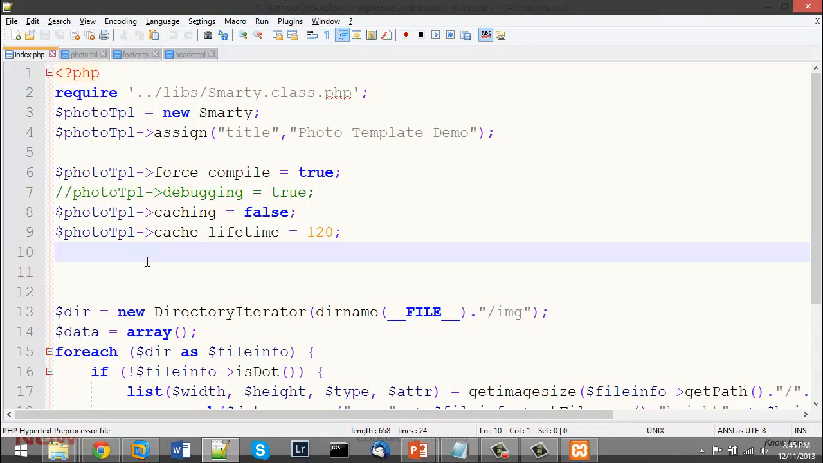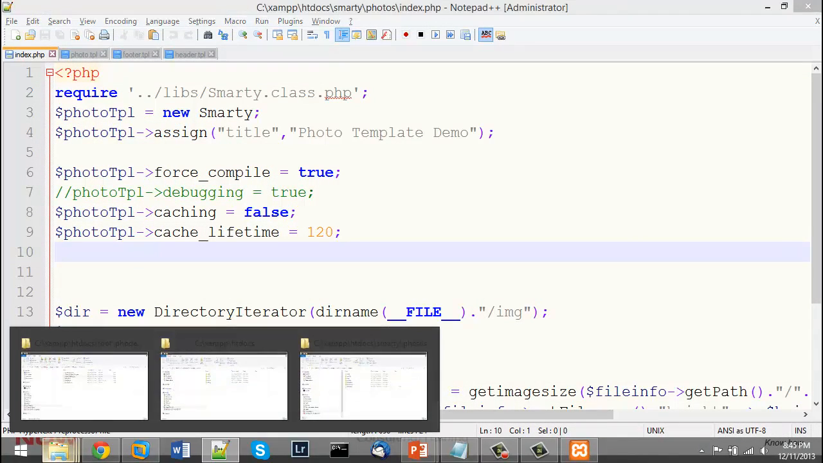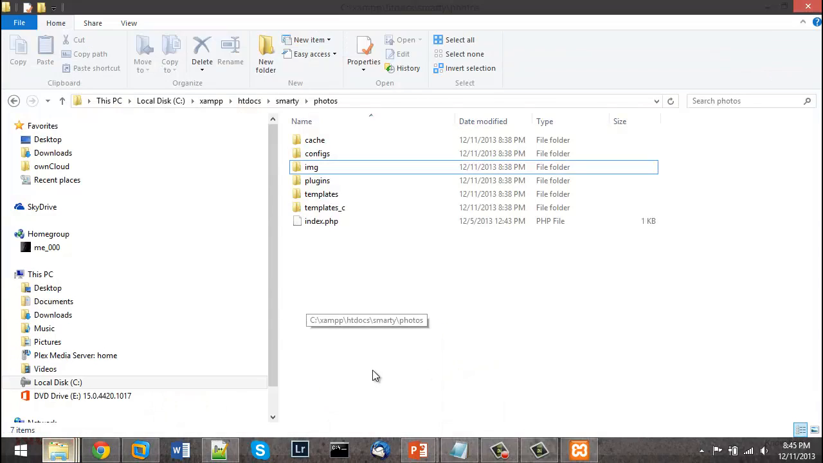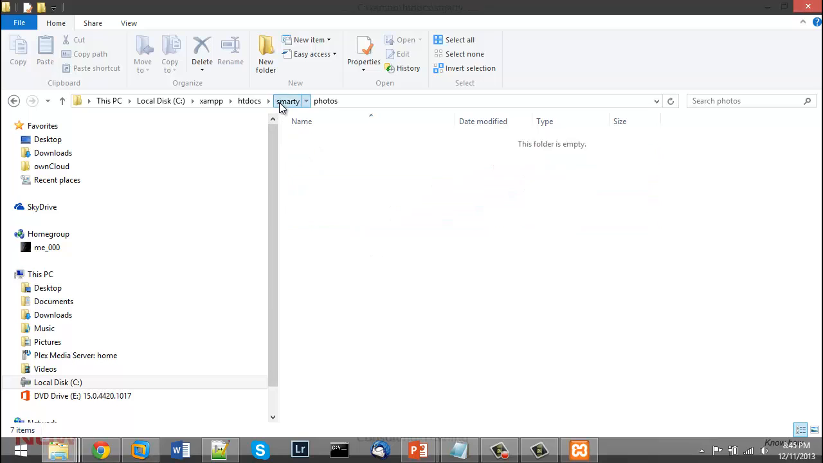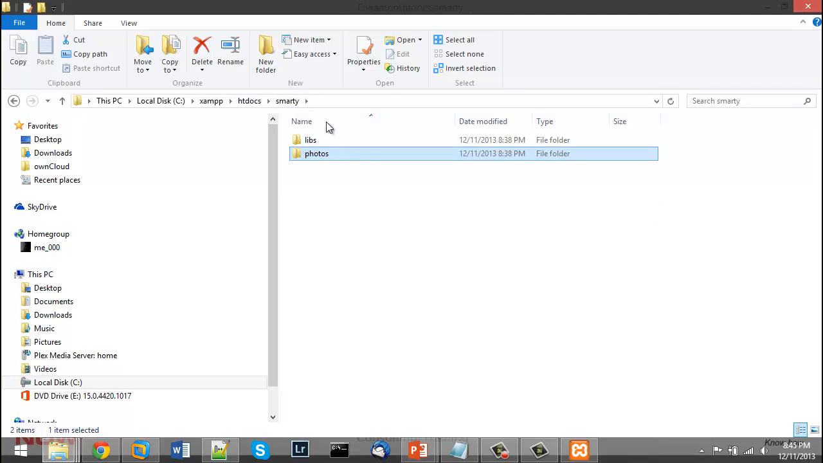Okay, you can see here now that I have my code pulled up. What I'm going to do is look at the actual file structure first whenever we start building out these applications. Now, here's the root folder. And in my root folder, I have two folders. I have libs and I have photos.